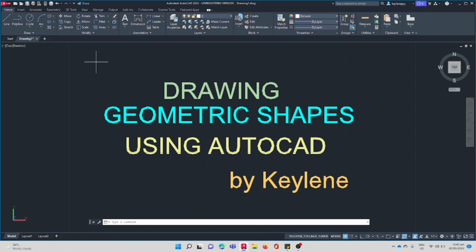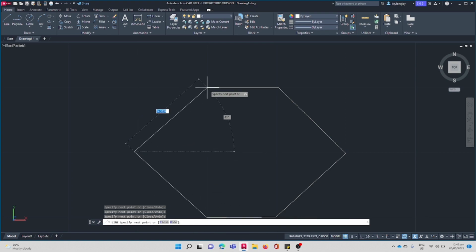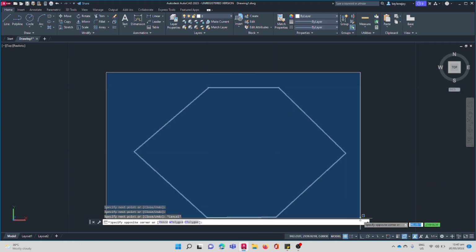Using the AutoCAD application, it is easy and quick to draw geometric shapes. Let's draw a hexagon first using the line command. As we can notice, it is this way easier than when we used MS Paint in our first activity. But wait, there's a more swift way to draw polygons.